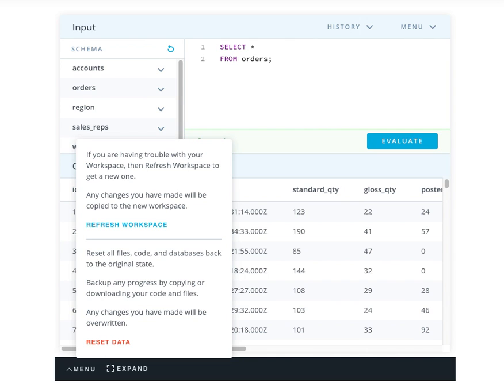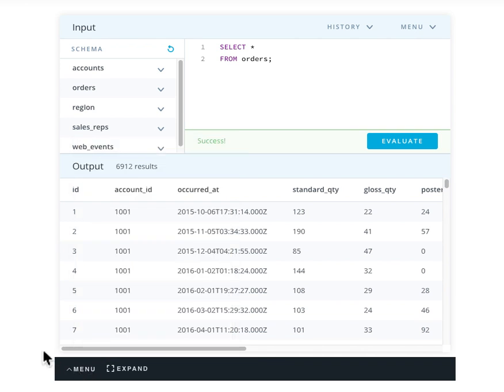Make sure you save any work you want before you do a reset data. And there's also an expand shrink button here as well. And that's how you use the SQL Workspace.